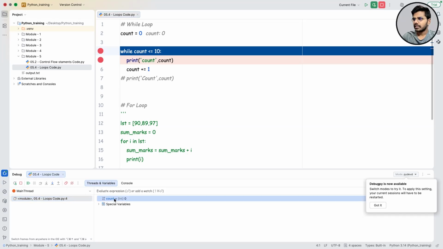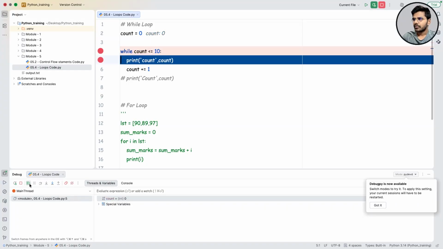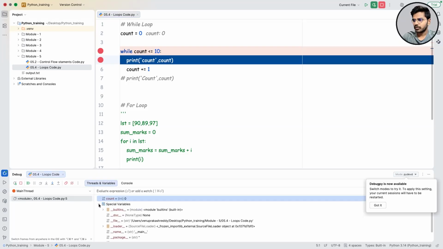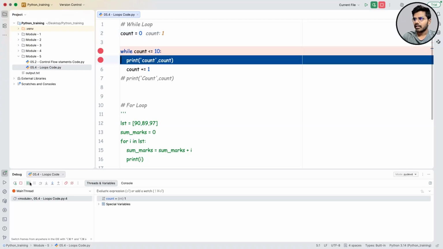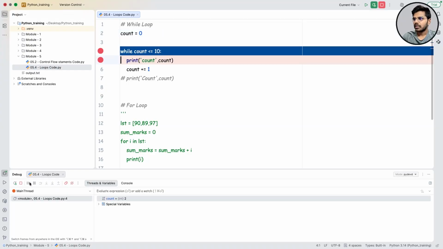So now the current position is at the while, where the count is 0. So you can see the count as 0 here. Now I need to move to the next step. Count less than or equal to 10. So the expression is giving us true. You can see all the variables as well if you want. And then I am moving to the next step. And then you can see the count got increased. You can see count became 1 after the first iteration. And then we are printing the count and we are getting the output.